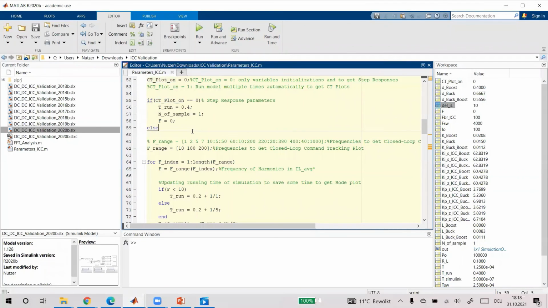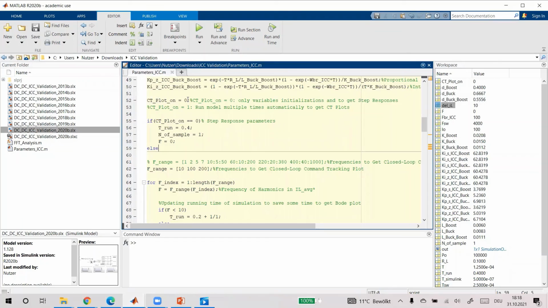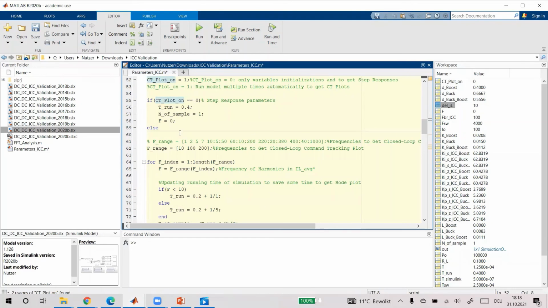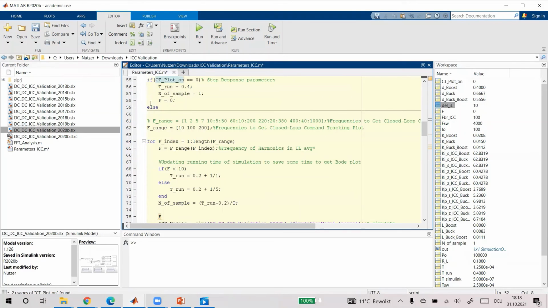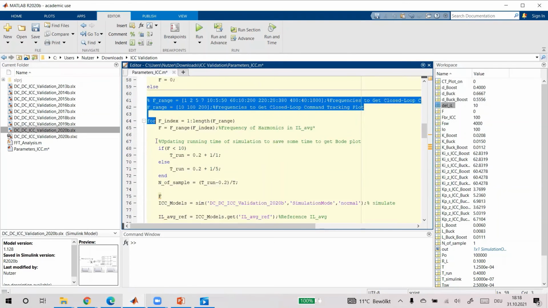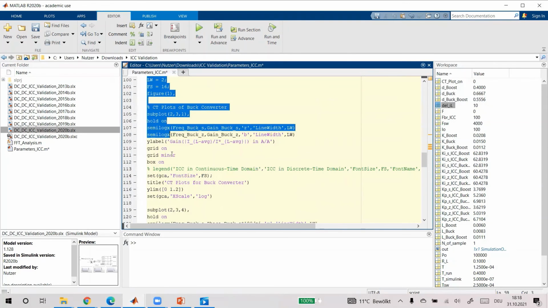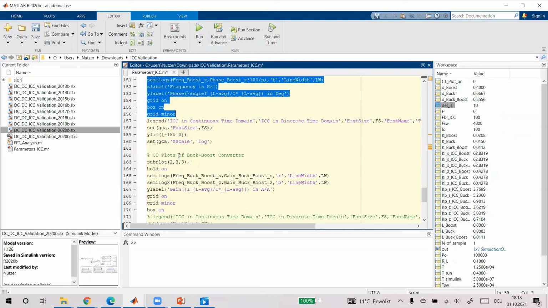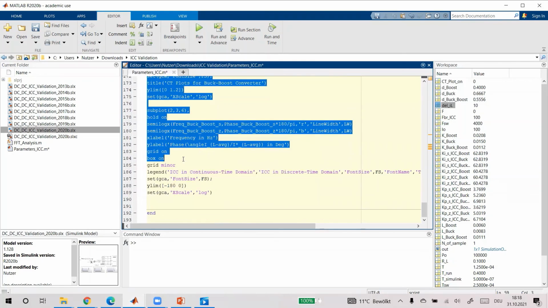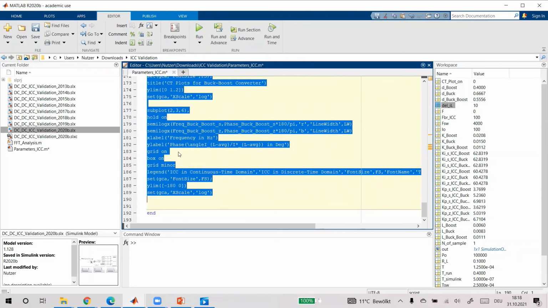Now let's talk about how you get the Bode plot. The very first thing you should do is change this command tracking plot on variable to 1. If you do this, it goes into the else part, and in the else part all the computations, simulation running, FFT analysis, and getting your plots are there.